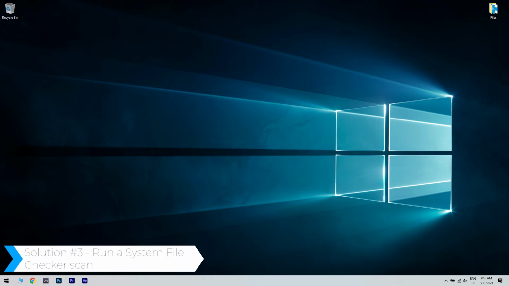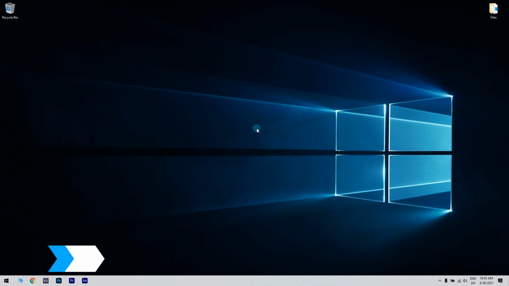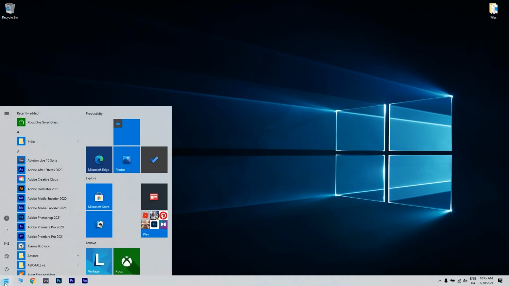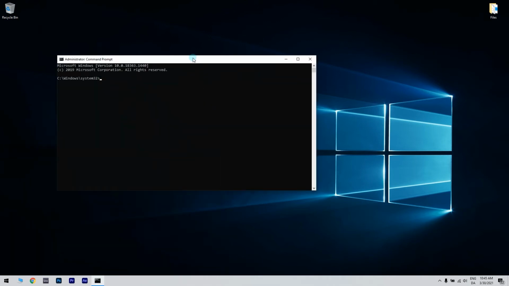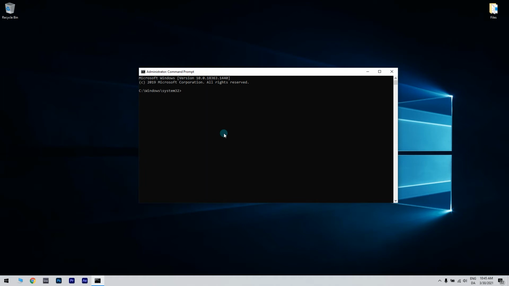Another solution could be running a System File Checker scan. Press the Start button in the lower left corner and type in CMD. Then right-click on Command Prompt and Run as Administrator. Before initiating the SFC scan, enter the following command in the Command Prompt and press Enter to fix Windows 10 image corruptions.